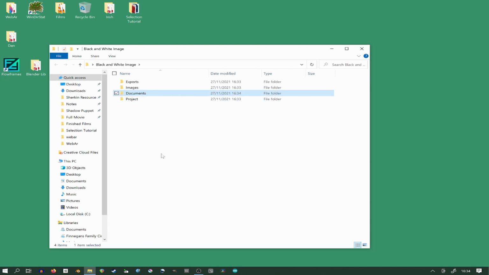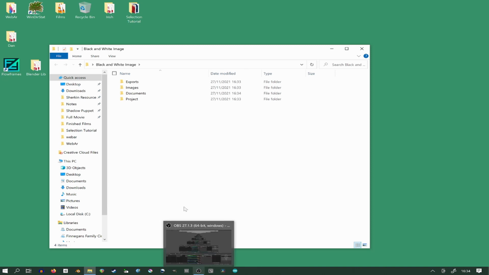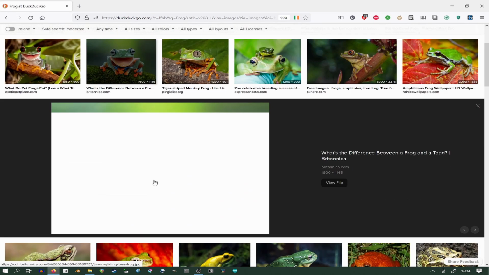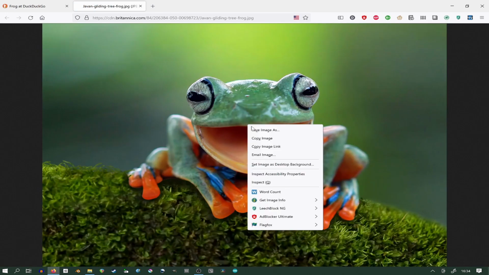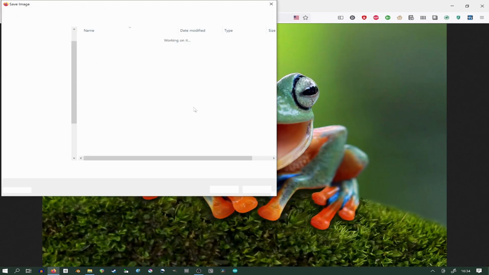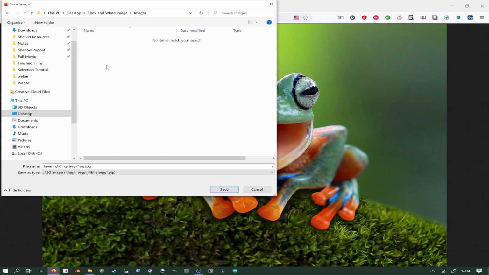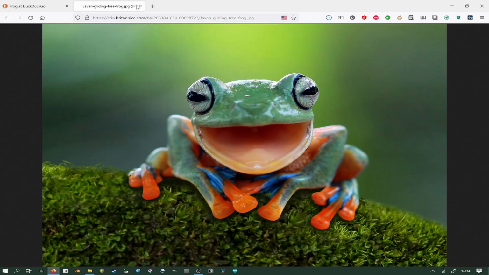Occasionally I'll include documents. I understand that's different from Peter's naming, but I find this easier to work with. I'm going to go on the internet and get a picture. That'll do. And right click the picture, save image as, desktop, the folders I just made, images, and I'm happy with the name of it. And I know it's a JPEG, so I'll save that.